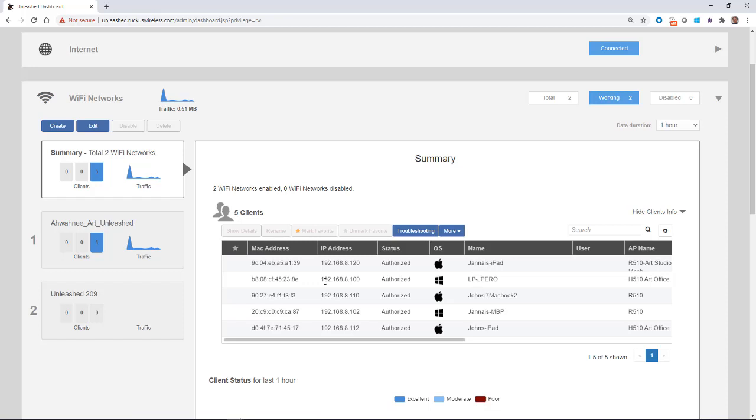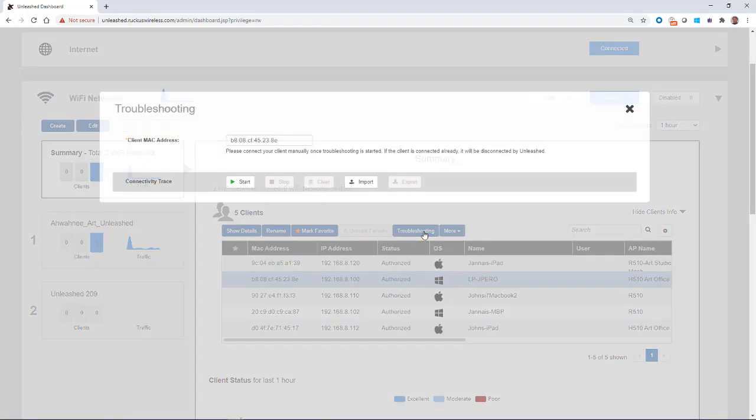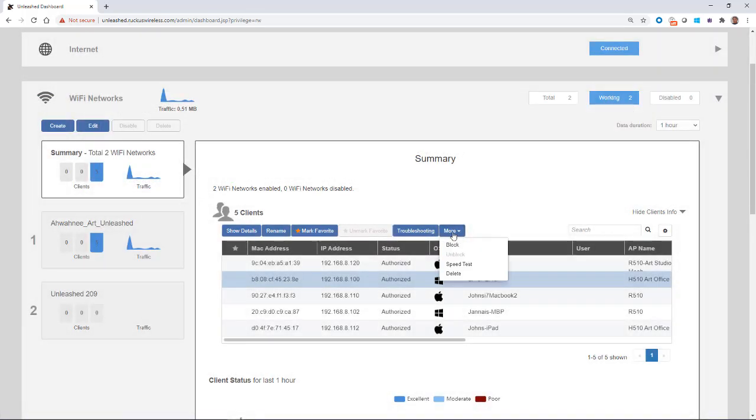If I click on a client, I could mark that as a favorite. I could also do some troubleshooting. If I had particular problems with a client, I could put that MAC address, and I could do a connectivity trace. We'll show you how to do this in another video. And then I have one more feature here where I could block a client, I could do a speed test, or I could even delete a client.